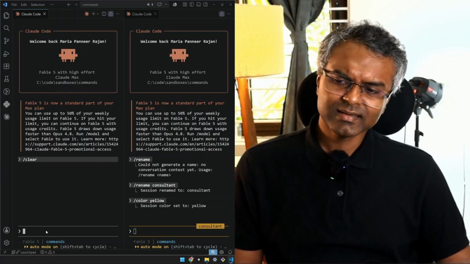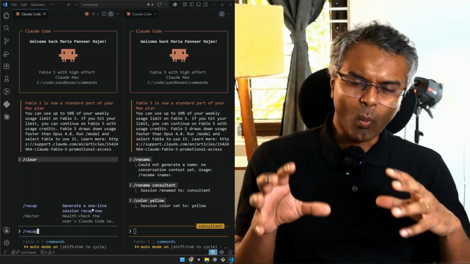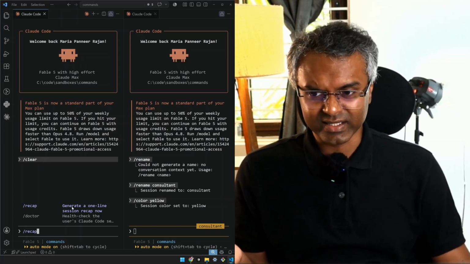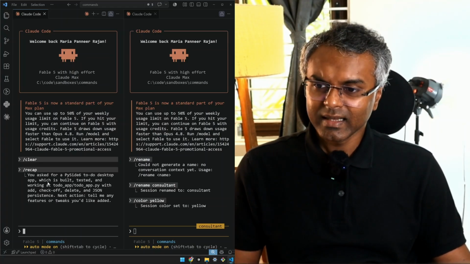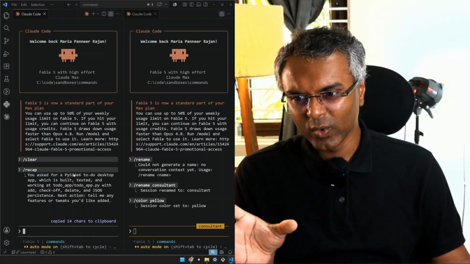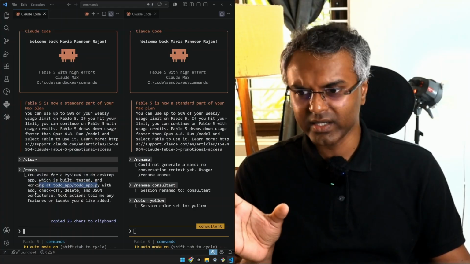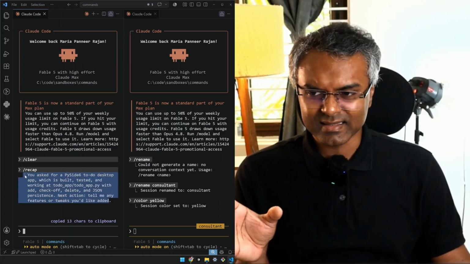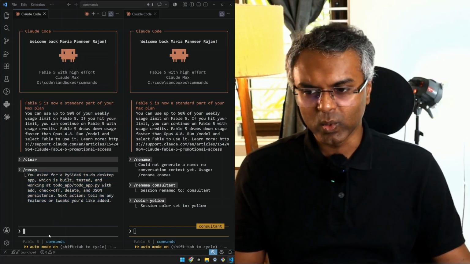So next there is this other / command called recap. What this gives us is a one-line summary of what we have been doing in this current session. The cool thing about this is that even after we cleared the session, it can still give us a recap. When I use that command, you can see that it's still able to recall and give us this recap saying that you asked for a PySide 6 to-do app, which is built, tested, and working at this particular location with add, checkoff, delete, and JSON persistence. So that's a pretty cool feature to have.